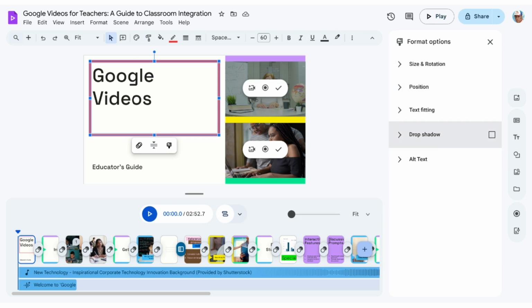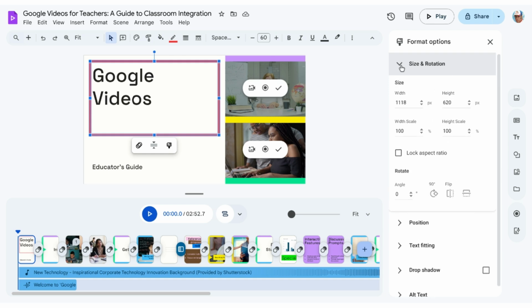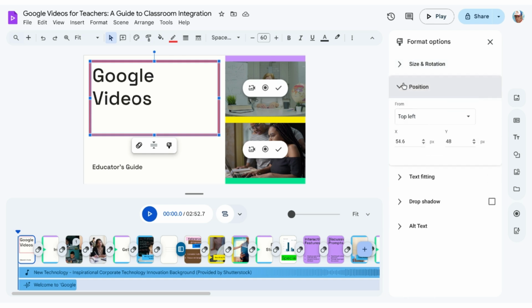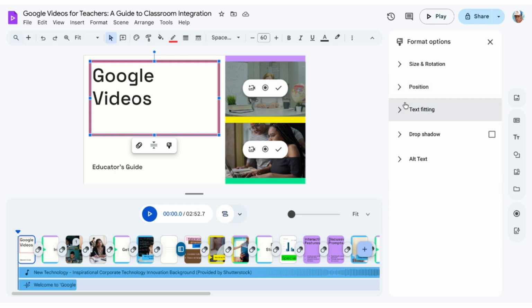If you use Google Apps a lot, this should be really familiar to you. This is pretty much the same type of format options that show up in any of the Google apps when you click on formatting. You can adjust the size and rotation of an object, the position of an object, the text fitting, add a drop shadow. That's actually a really nice effect. I use that one from time to time. And alt text.